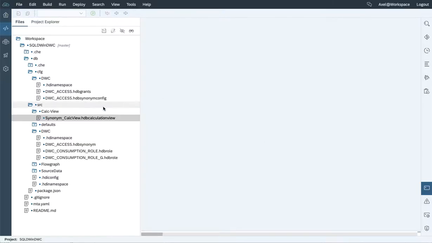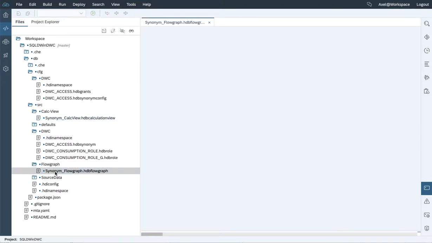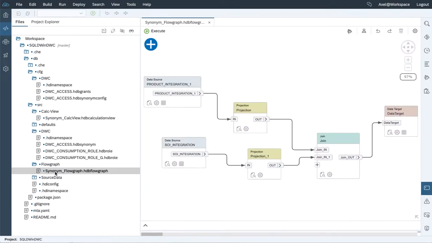As I walk you through the calculation view, I also like to highlight the capabilities, of course, for the flow graphs. Again, I was cloning the repository where a flow graph has been pre-configured. In this case, it's going to be the same procedure as for the calculation view. I'd like to walk you through the configuration of the flow graph based on the synonyms we created to point to the Data Warehouse Cloud consumable models.